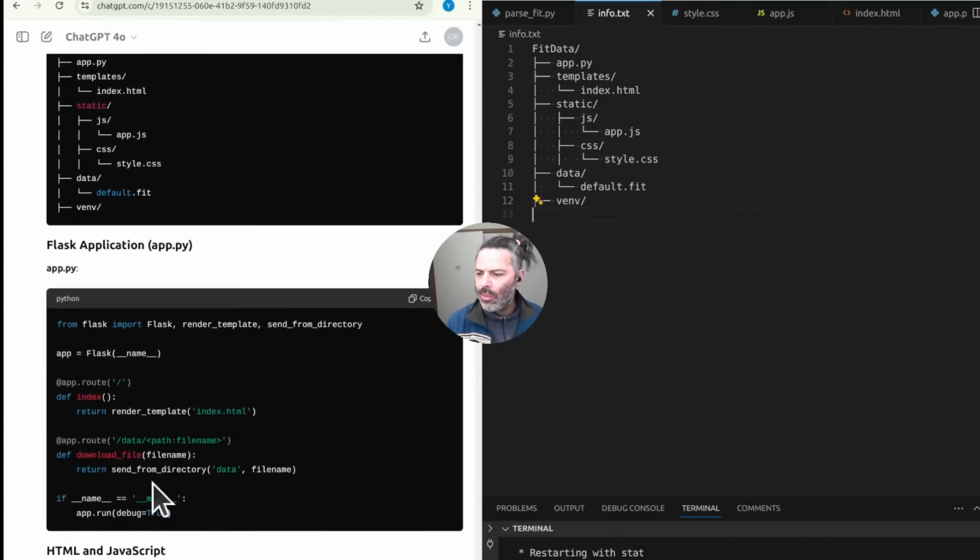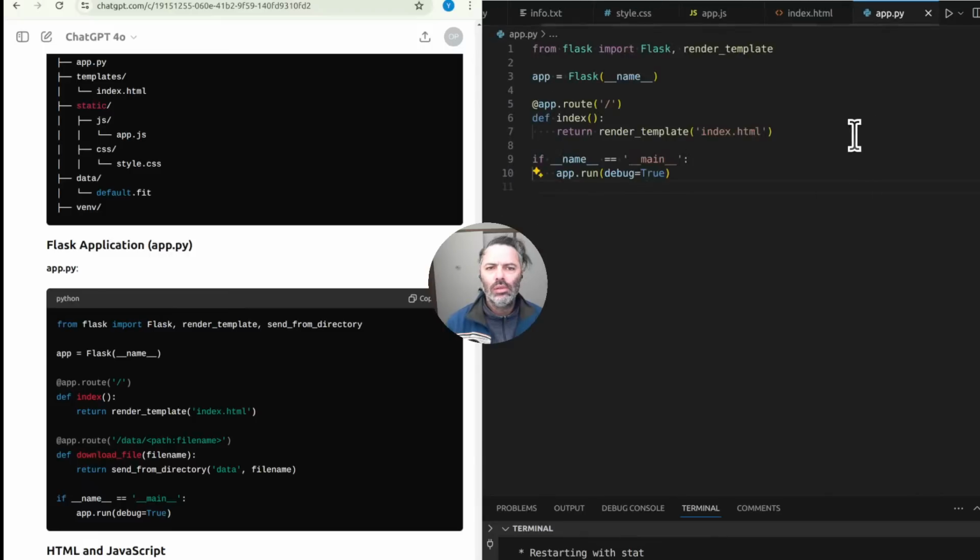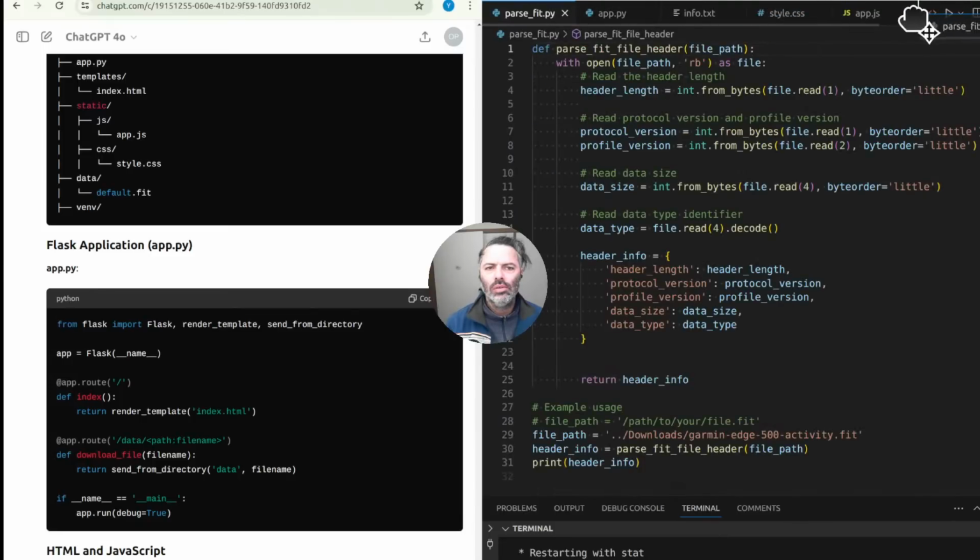Flask application, Python: from flask import Flask, render_template, send_from_directory. app = Flask. @app.route slash. def index, return render_template index.html. @app.route slash data slash path file name. def download file name, return send_from_directory data file name. If __name__ equals __main__, app.run debug=True.